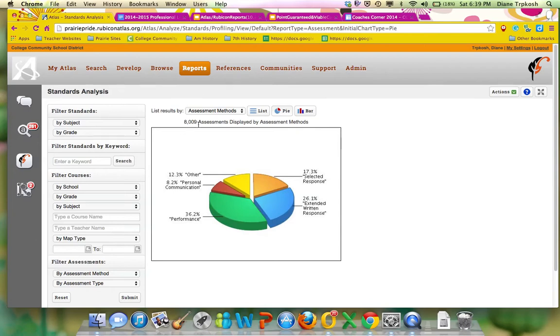You're going to notice right now that there are over 8,000 assessments that are being pulled into this report that made up this pie chart. That's too many for us to look at, so we need to begin to filter that down.